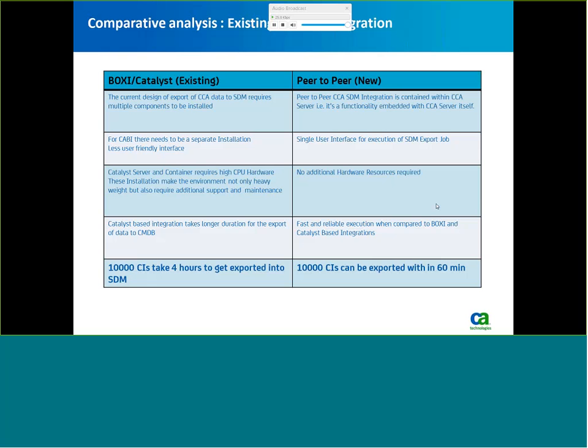Now, the Catalyst server and its container require high CPU hardware. I mean, the installation makes the environment heavyweight. Here, in the peer-to-peer integration, there are no additional hardware resources required. It's just part of the CCA server itself.